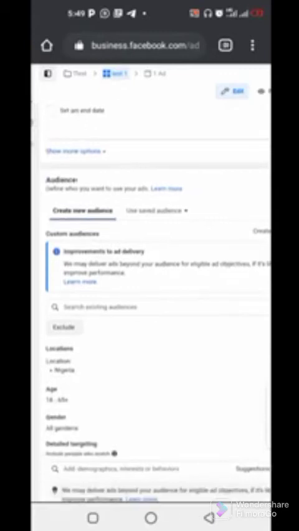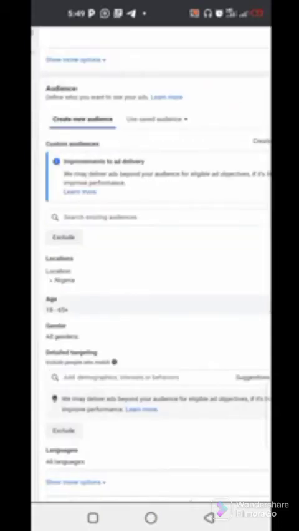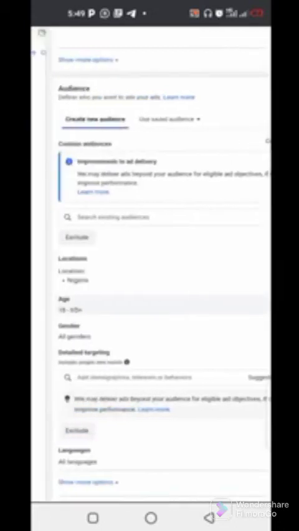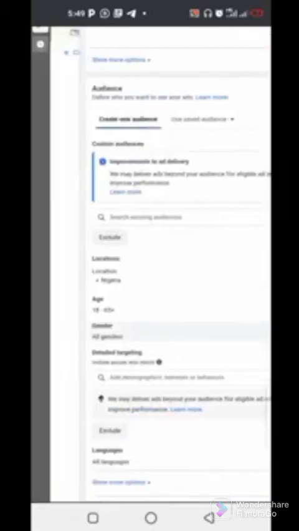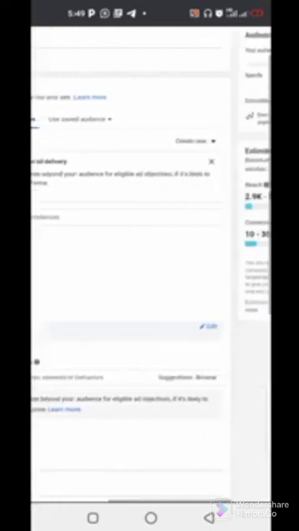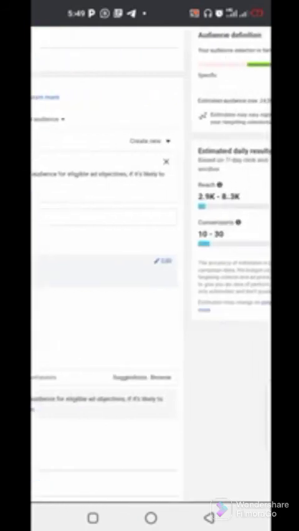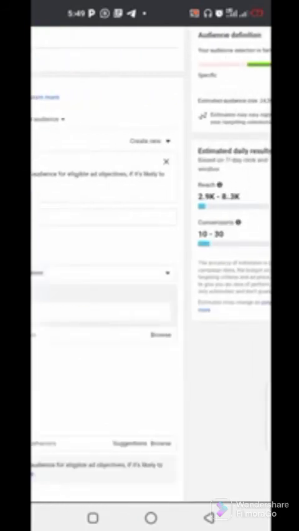Now here, if you have a saved audience, you can go to saved audience. But if you don't have, go to create new audience. Now you choose your location. The people that you're targeting are there in Nigeria. If they are not, you tap here and change it. Even if they are in Nigeria and you want to be specific about the state, then you can go straight to choosing the state. Tap and fill up the state that you want.